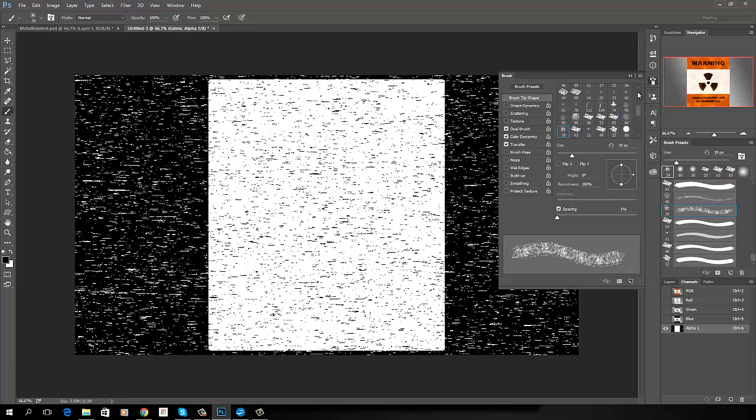But before we do that, we're going to switch over so we have black on top. I'm going to grab my paintbrush, come down here, and grab my number 39 scratchy brush that I like to use so much. I'm going to open it up, and we're going to play around with it a little bit. I don't care about transfer, I don't care about color dynamics, and I don't care about dual brush. I do want my spacing out here a bit.